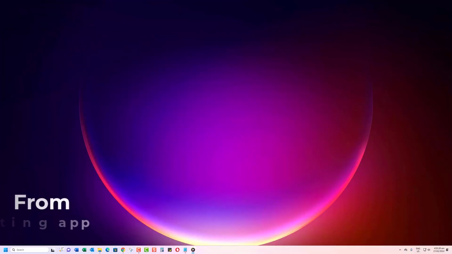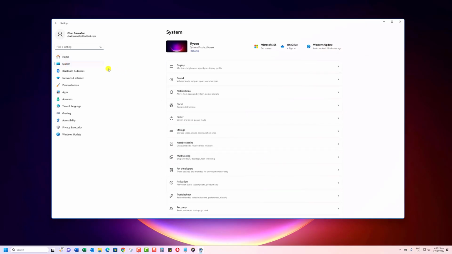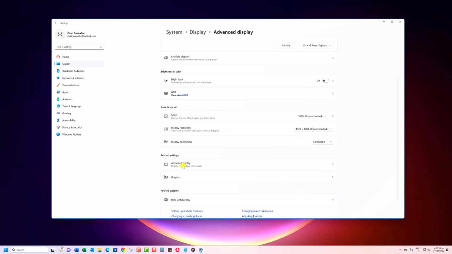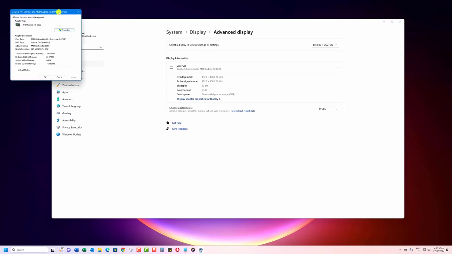The first method is by using the Settings app. Hit the Windows key and I to open Settings. From there, go to System and then Display. Next, select Advanced Display Options. Click Display Adapter Properties for your monitor. Now hit Properties in the Adapter Type tab.